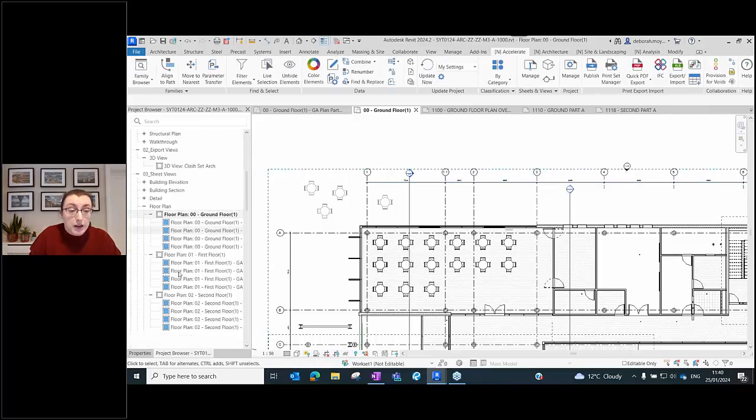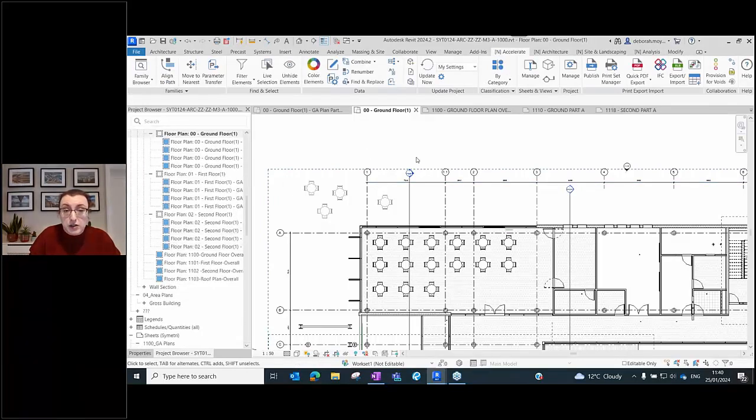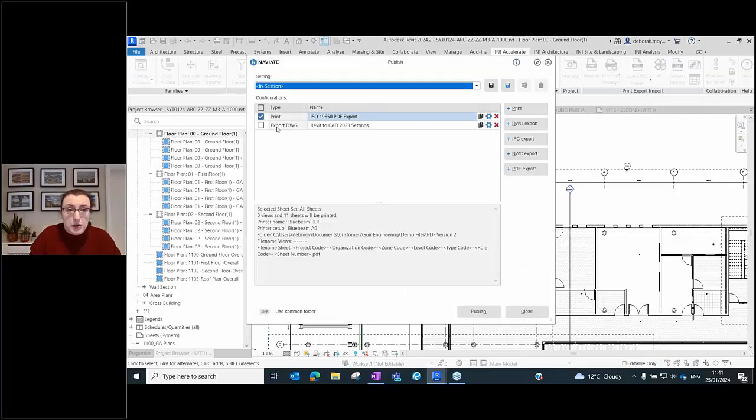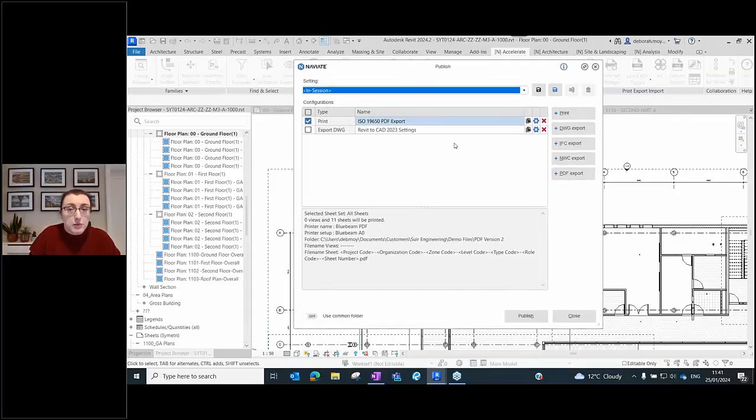So now that I basically have all of my sheets created, the next thing that I want to do is I want to print them. And printing is something that takes all of us time. What Accelerate has allowed us to do and what it has set up in the background is you can basically configure all your settings in advance. So I've set one up here earlier to have my ISO 19650 PDF export set ready to go. I can add DWG exports, I can add IFC, I can add NWC.